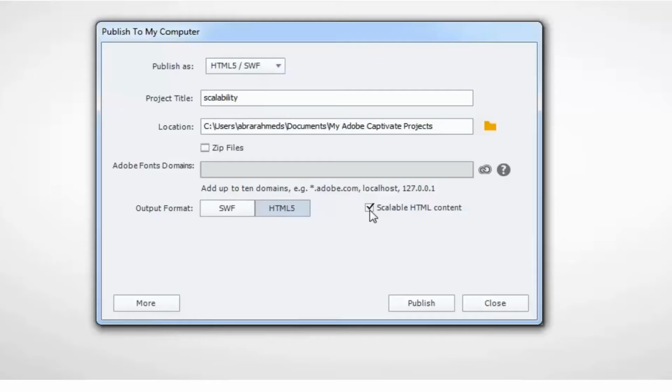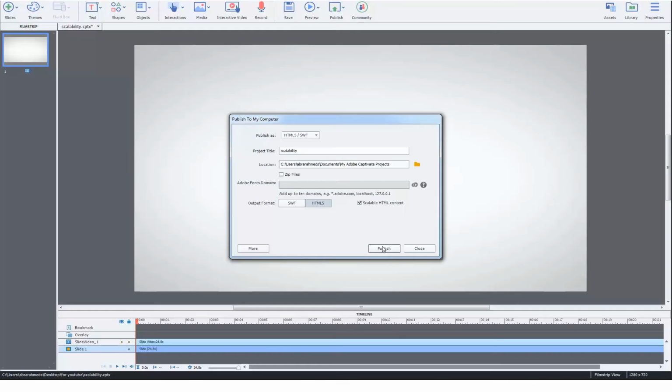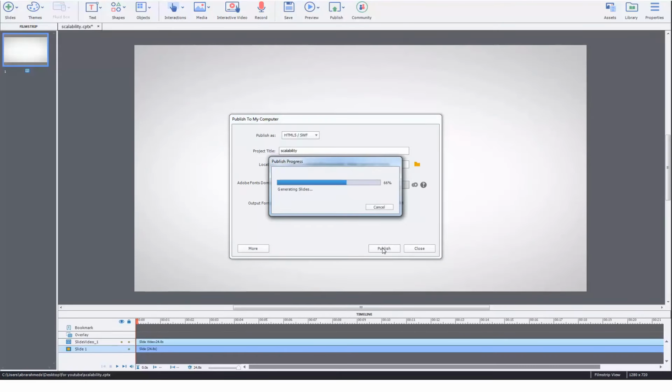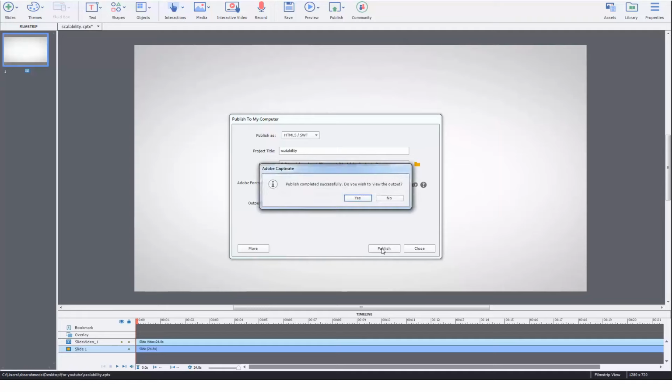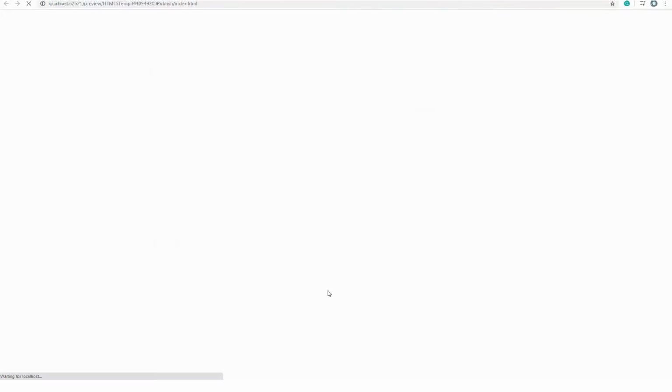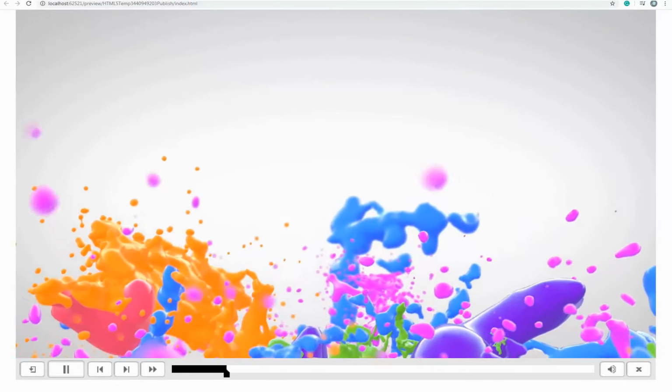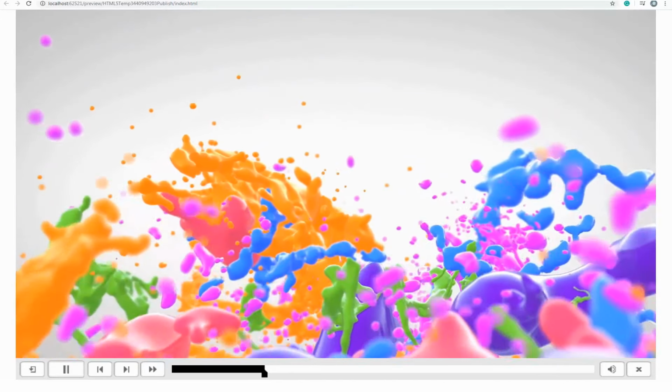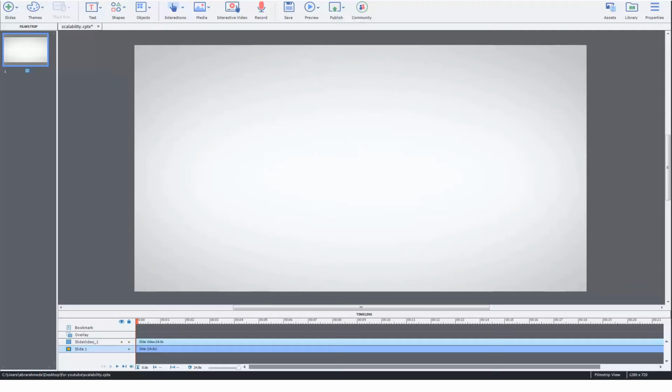Once you publish with scalable content, let's see the output. Okay, now you see the difference in the video. It takes in all the size that's available on the screen. Again, this is good for every device, mobile, desktop. And remember, you are allowed to do this for your software simulations, video demonstrations, both of them, no issues.